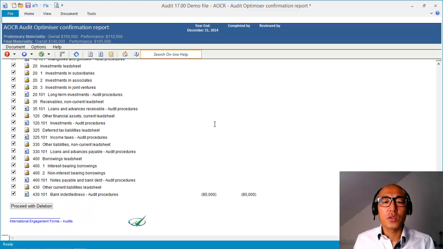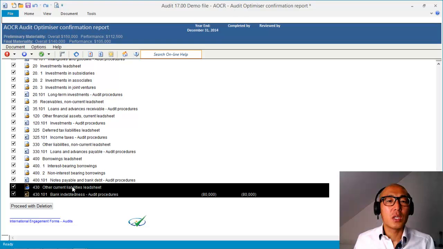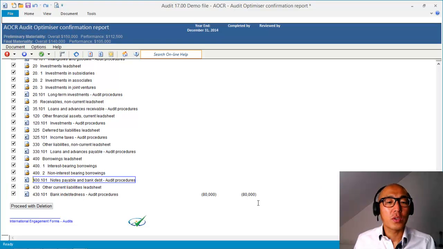I'm also going to suggest to delete all my non-material areas. So my other current liabilities will now also be deleted from my file. If I don't want that, maybe because it has a balance and I can see that here, I could still go in and untick this and then they won't be deleted. So I still have this option to overrule the suggestions from the software.